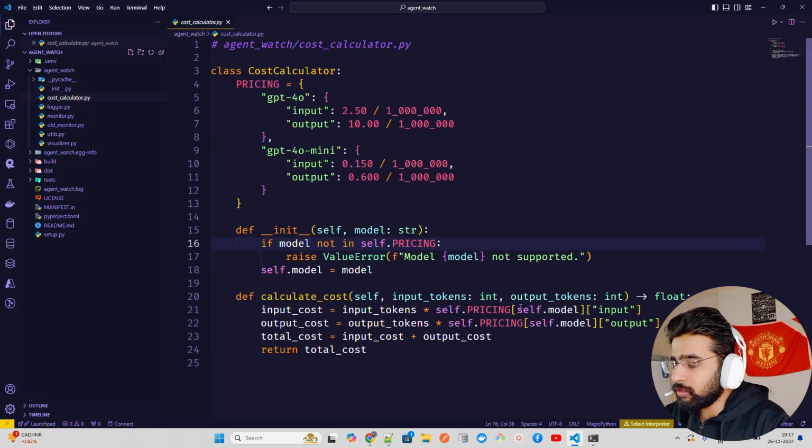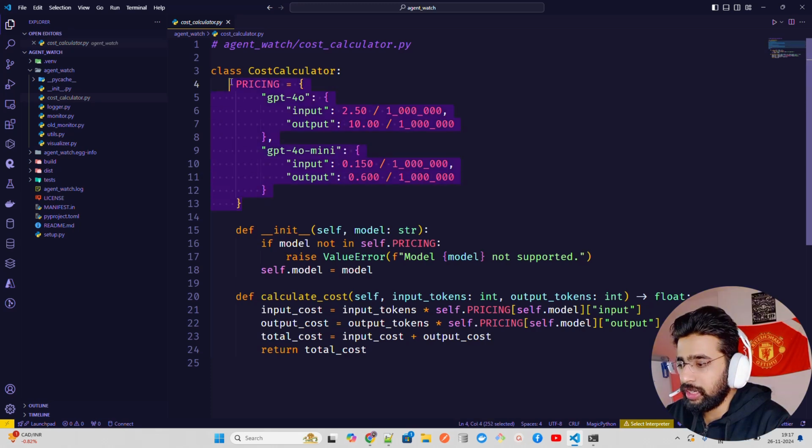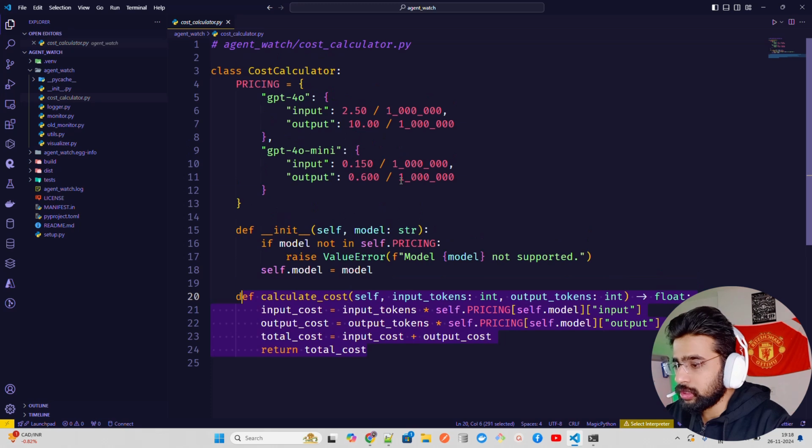And then we have the cost calculator. We have defined the pricing for two LLMs for now. You can see GPT-4o and GPT-4o mini. We can define it for Claude Anthropic, Gemini, and other models as well over here. And then this gets calculated over here. There's a function that calculates the cost, takes the input tokens and the output tokens, and then basically returns the total cost.